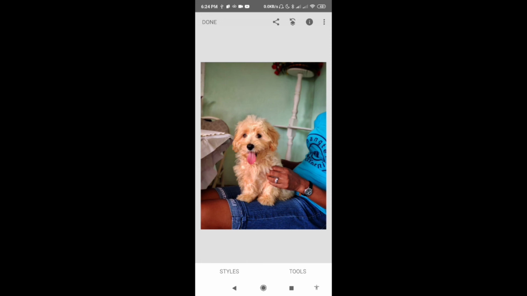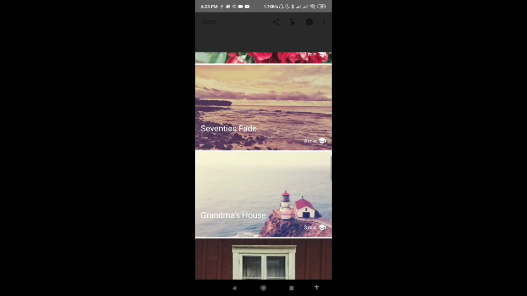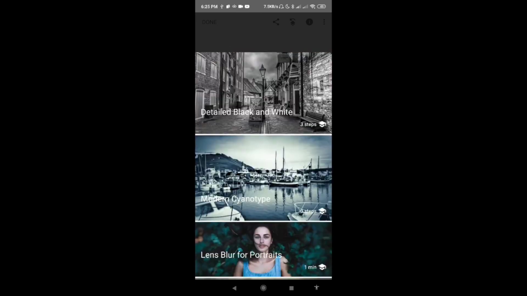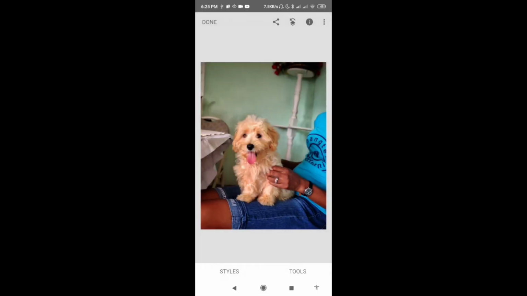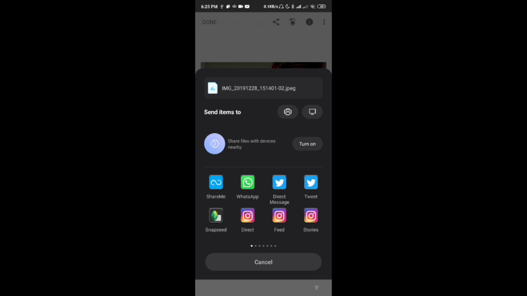So you're done editing your image. What you can do, oh, something I forgot to mention, there are tutorials that you can have a look at. So, you know, beginner steps, black and white, a whole bunch of stuff here. A lot of things you can learn to do with this app. But as I was saying, you go to share, and you might want to share it directly to your social media app.